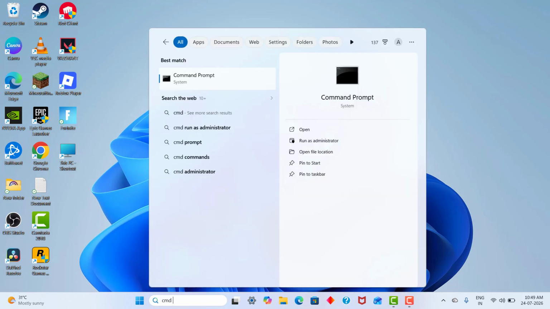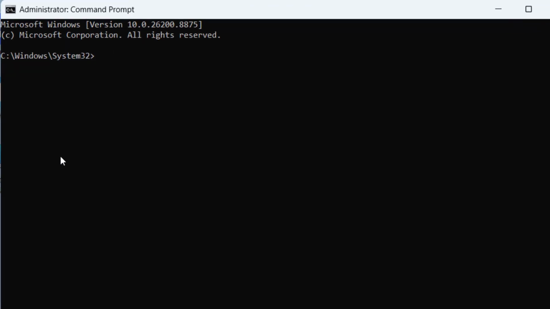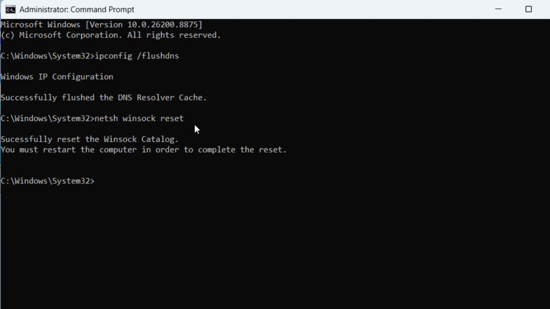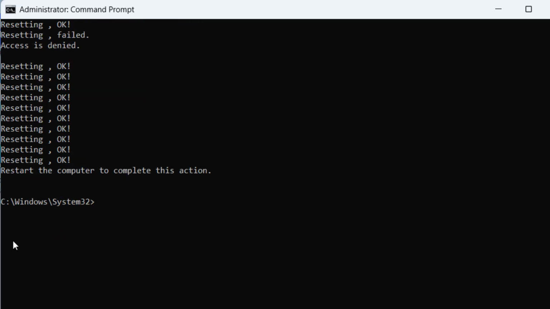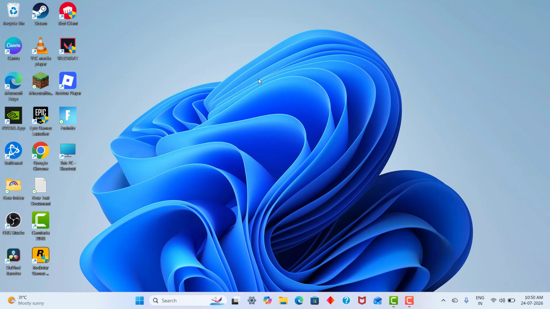And the next step, search for CMD, right click it, click run as administrator and type the following text. ipconfig /flushdns, click enter. Next command, netsh winsock reset, click enter. Next command, netsh int ip reset, click enter. At last, exit it.